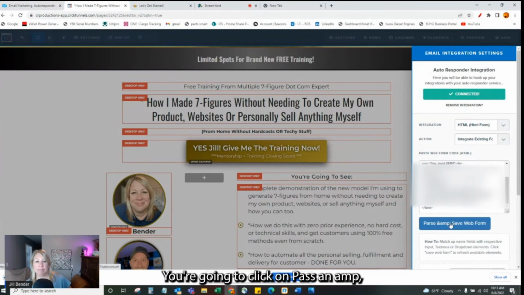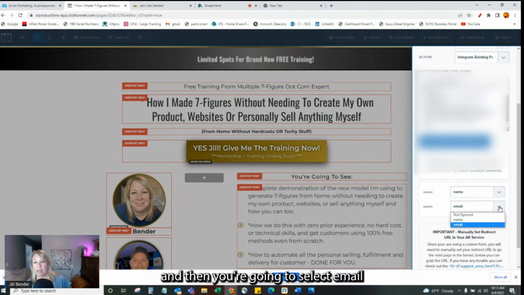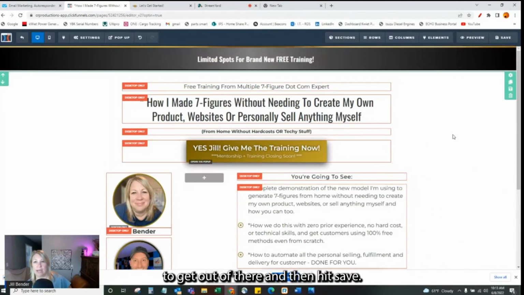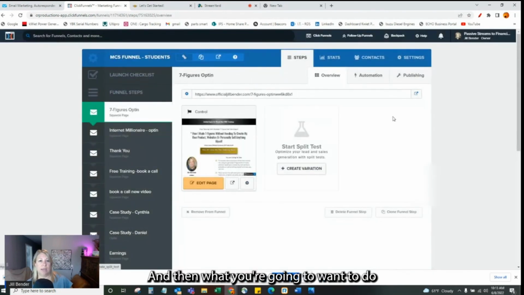You're going to click on parse and save web form, and then scroll down, and you're going to want to select, it's going to come up not synced. You're going to want to select name, so it captures a name. And then you're going to select email. That's it. Click on your screen to get out of there, and then hit save. So now all that information is going to be saved. And then what you're going to want to do, let's close that screen, is test it out.